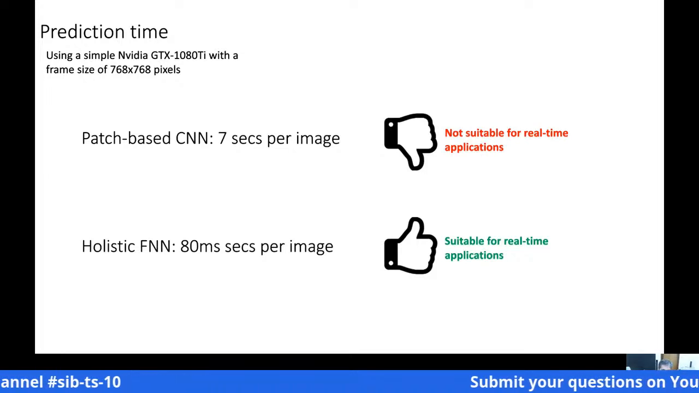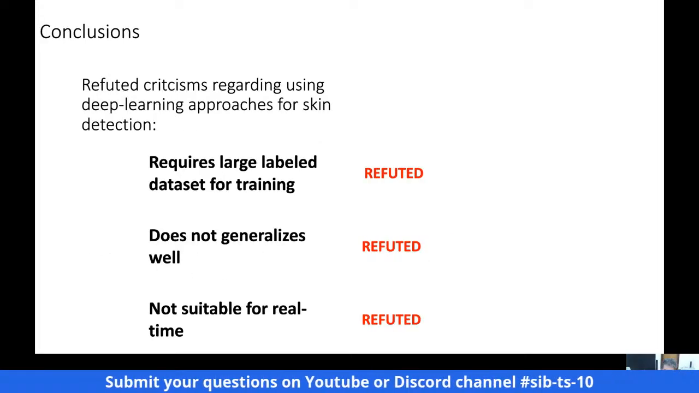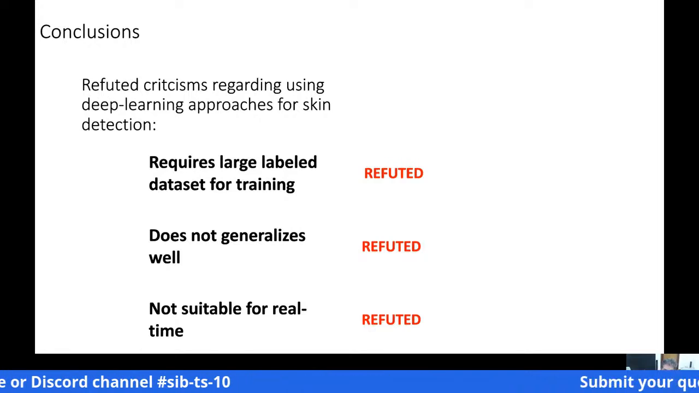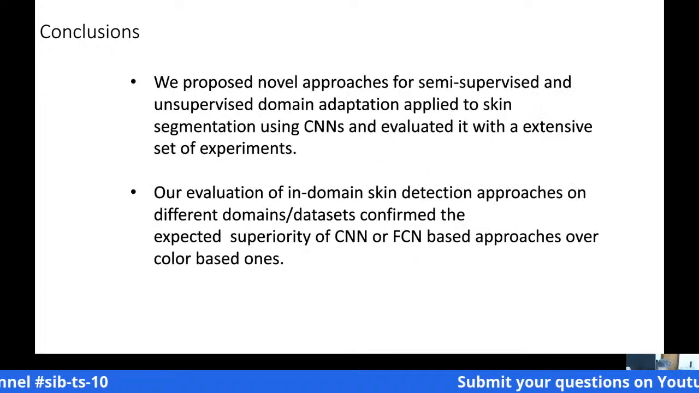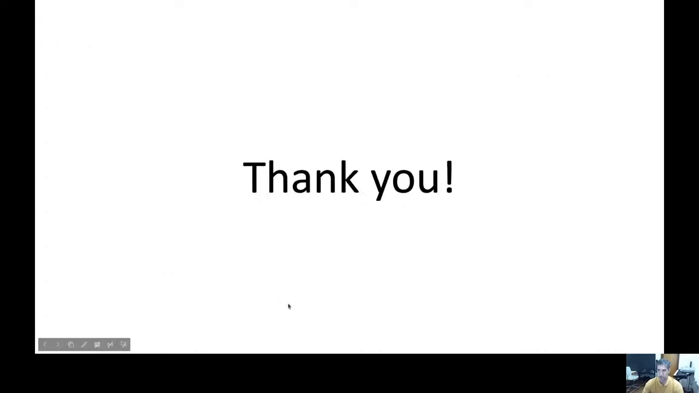This is probably valid for patch-based CNN approaches, but it does not hold for our FCN holistic approach. In this work, we refuted some common criticisms regarding the use of deep convolutional networks for skin segmentation. Besides that, we proposed novel approaches for semi-supervised and unsupervised domain adaptation applied to skin segmentation using CNN and evaluated it with an extensive set of experiments. Thank you.